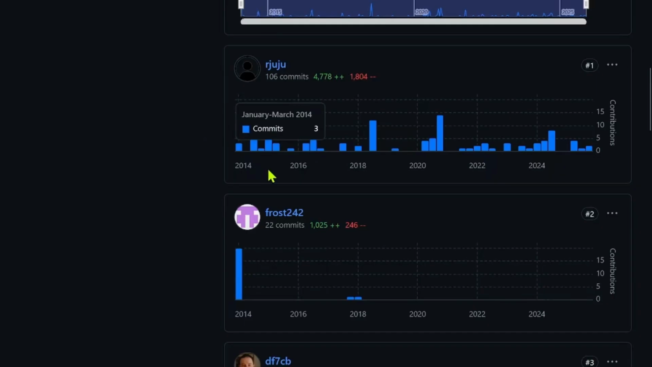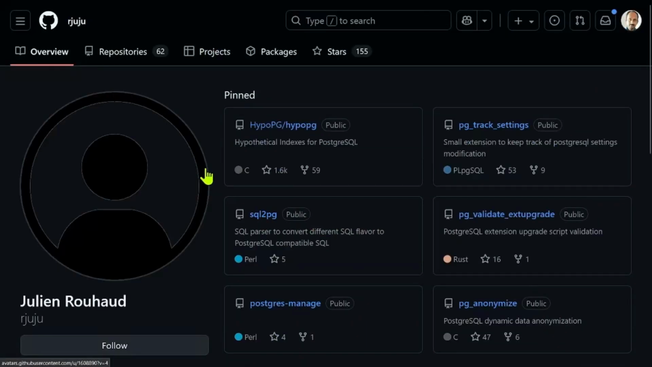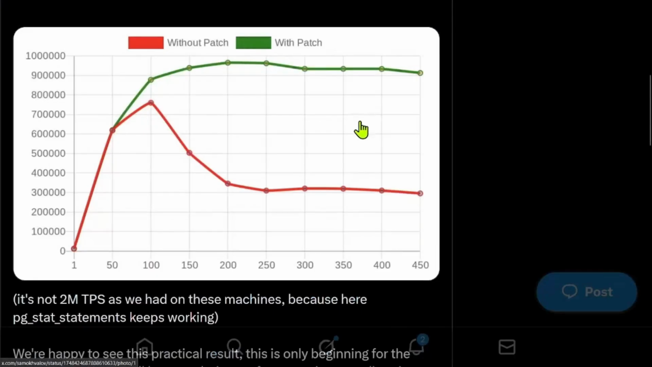pg_stat_kcache is more of a single-person maintained extension. Even though there is a single person behind it, which is Julien, he is really fast to address some of the serious performance regressions.